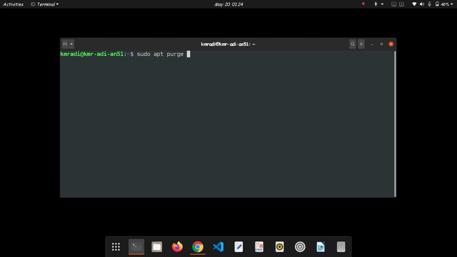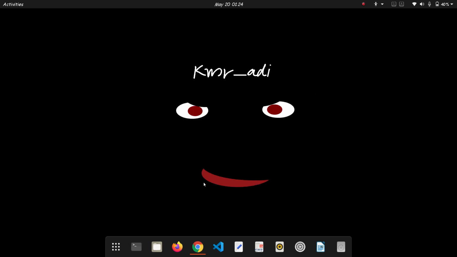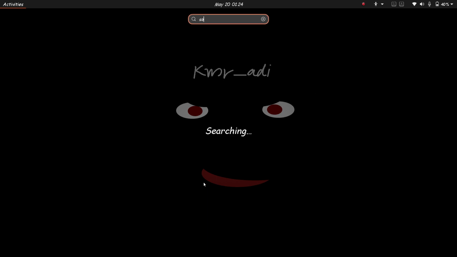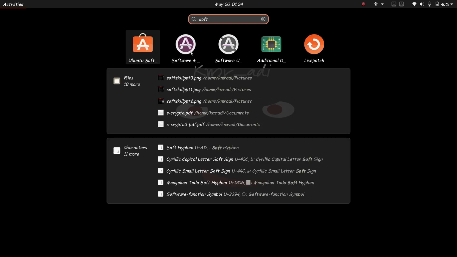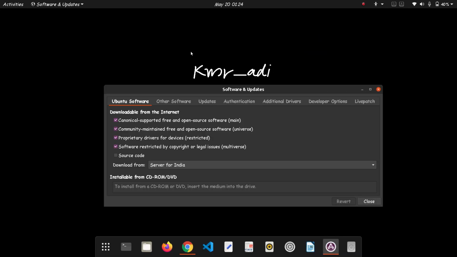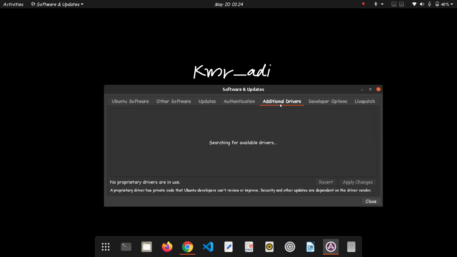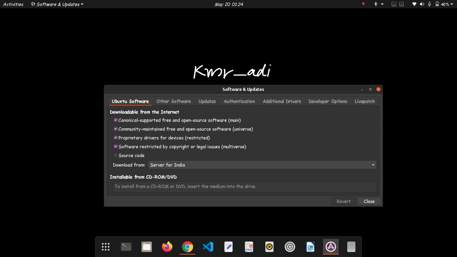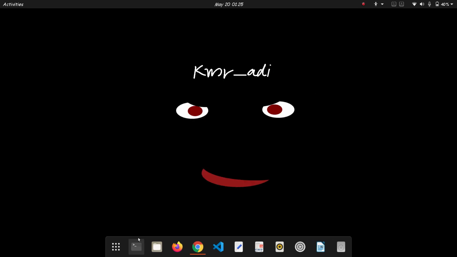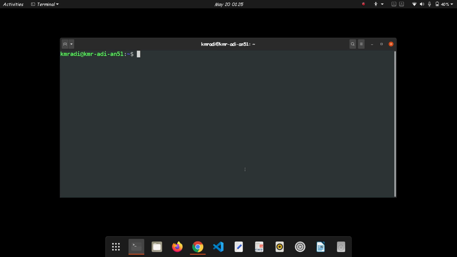Next, let's see, let me close this one, press the super key, and type in software. Here, sorry, that part I have already told you, the additional drivers part. One thing that I missed here was these checks, so better check them all because they are the allowed sources for installing the software.